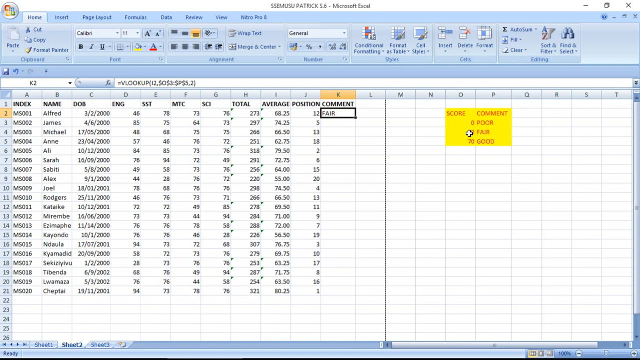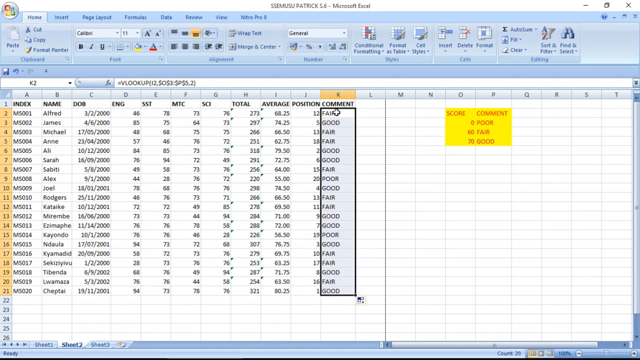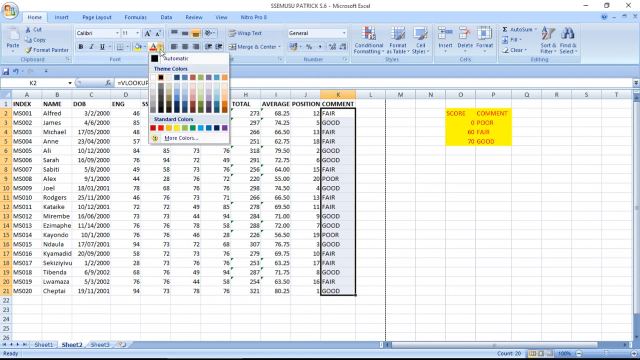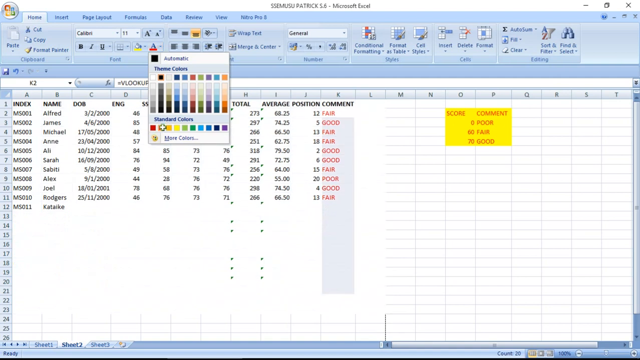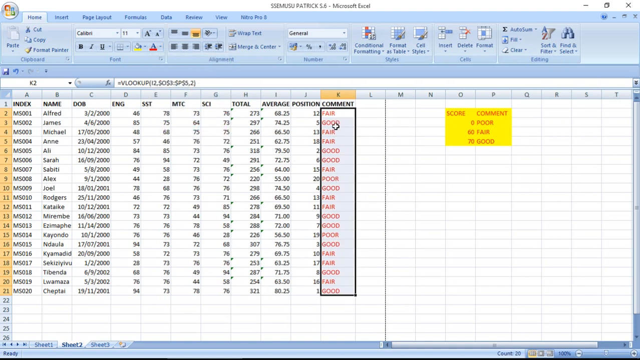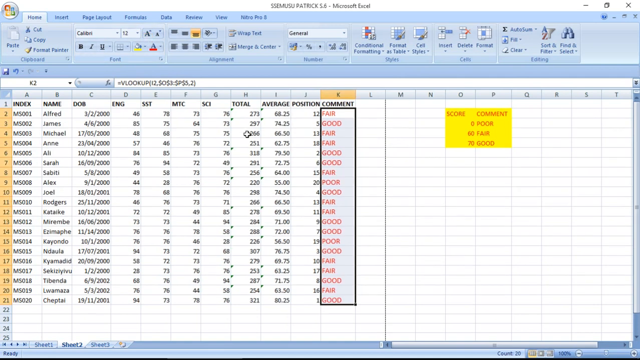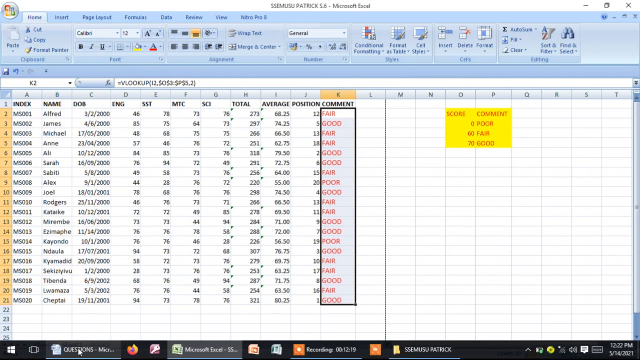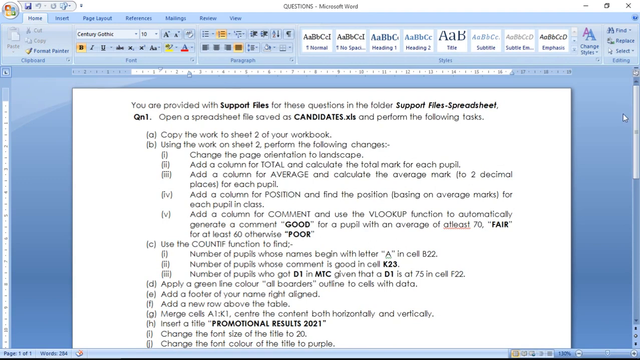Then after we press enter, this one is returned as fair because it is in the range of 60. So we'll autofill down to get the comments for the other students. As you can see, the comments are represented like that. So we have commented on them using the VLOOKUP function as you see it represented there. Then let us still refer to our questions and continue.